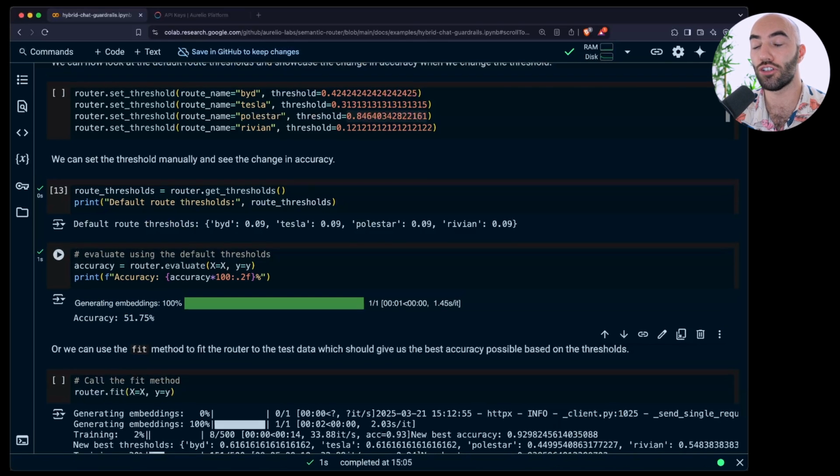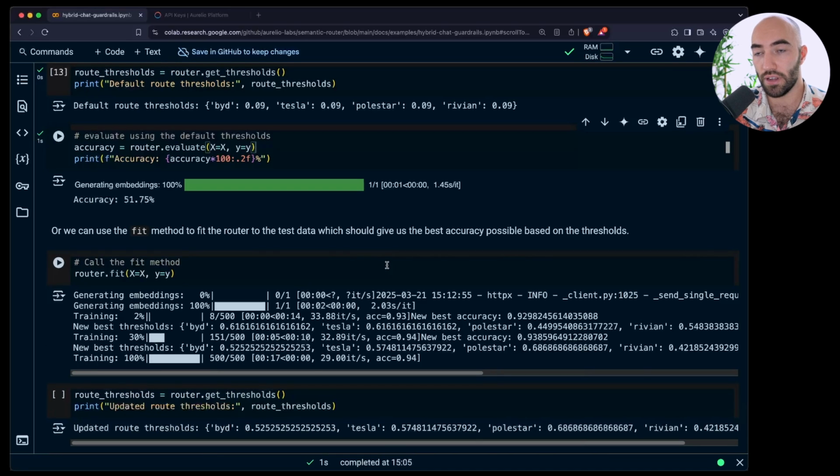Okay, pretty shocking, to be honest, right? 51%, that's not great. Now, a big part of that is because these route thresholds here are so low that essentially all those non-test cases are going to be hitting BYD or Tesla or Pulsar no matter what, even though they're completely unrelated, because this is an incredibly low similarity score. So anything with a higher similarity than that is going to be triggering one of those routes, which is fine if you're creating guardrails for everything, but it's not fine if you want to allow some pass-through of unknown queries.